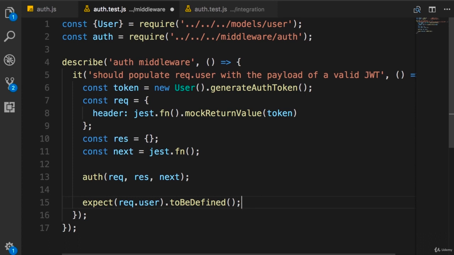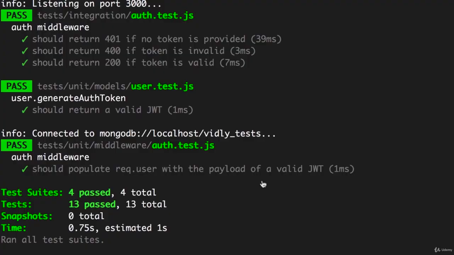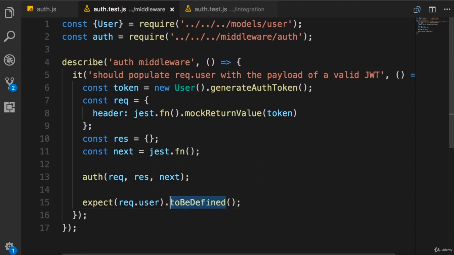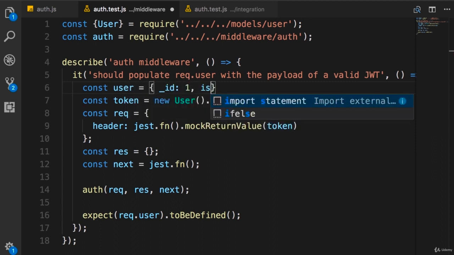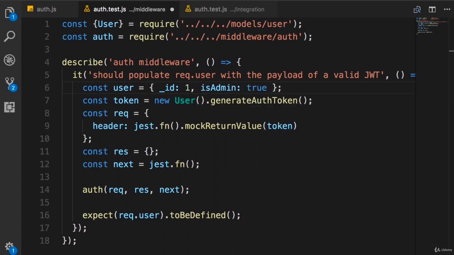So let's make sure what we have done so far works. Save, back in the terminal, all tests are passing, beautiful. So let's change this and make it more specific. Before generating this auth token, I want to initialize this user object with 2 properties, _id and isAdmin. These are the properties that we put in the payload of our tokens. So let's create a user object here and set _id as well as isAdmin. Now earlier you learned that this _id is an object ID. So if we set that to a number, Mongoose is going to ignore that. We need to pass a valid object ID here.